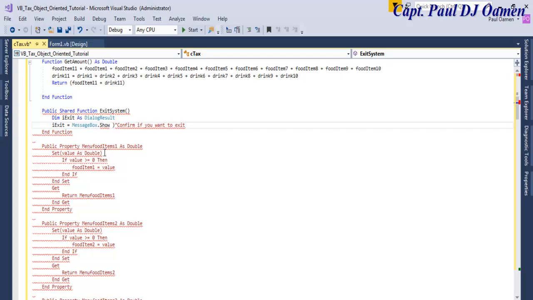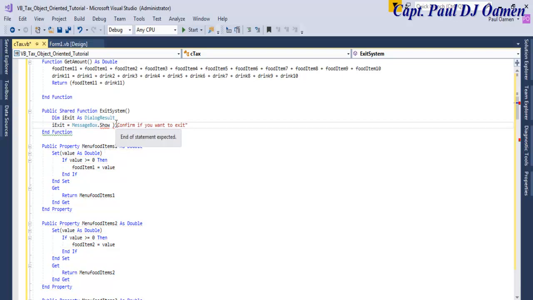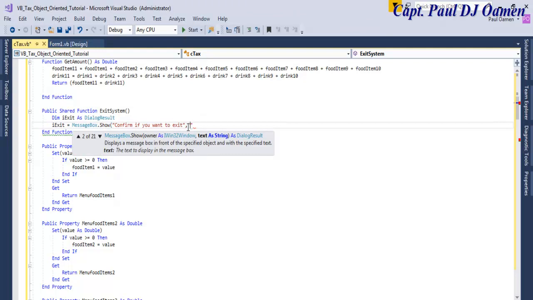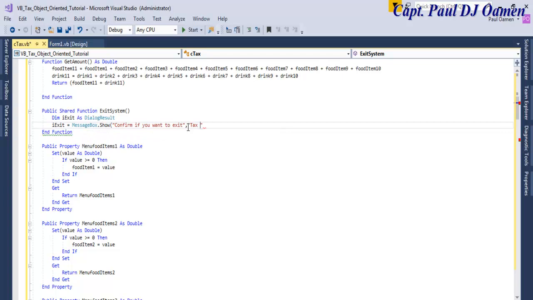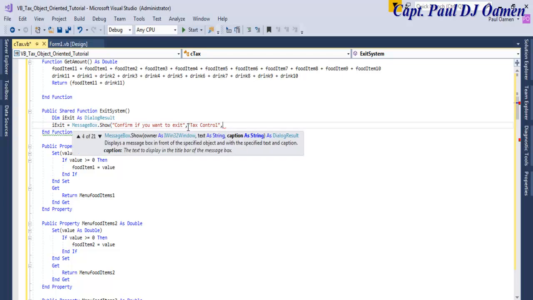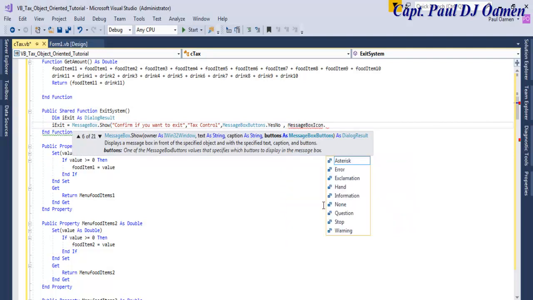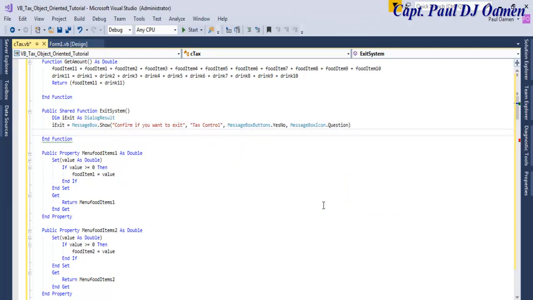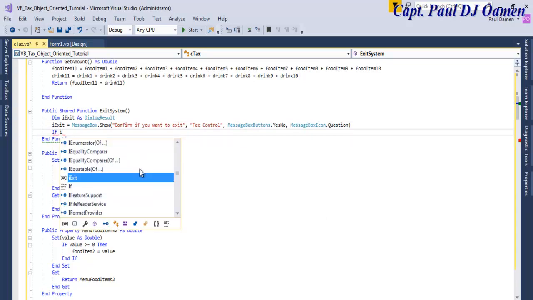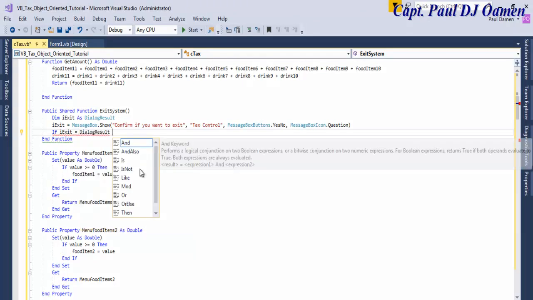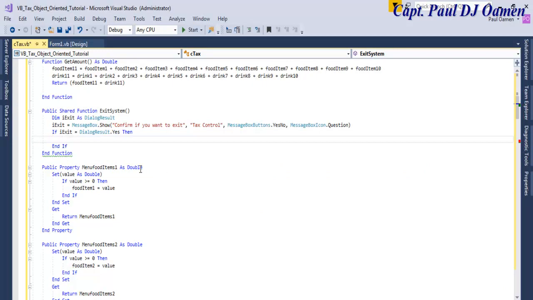So close that and just enter. Let's enter a comma there and just give it a title. Let's say tax control, comma, and let's use another built-in function, message box buttons dot yes no, comma, message box icon dot question, right there. Close that. Now we can use an if statement. If I exit equals dialog result dot yes, then application dot exit. There we go. So this is the function to exit.